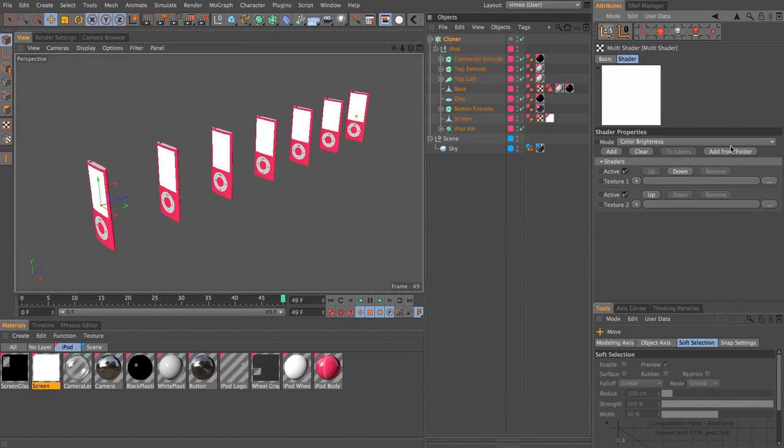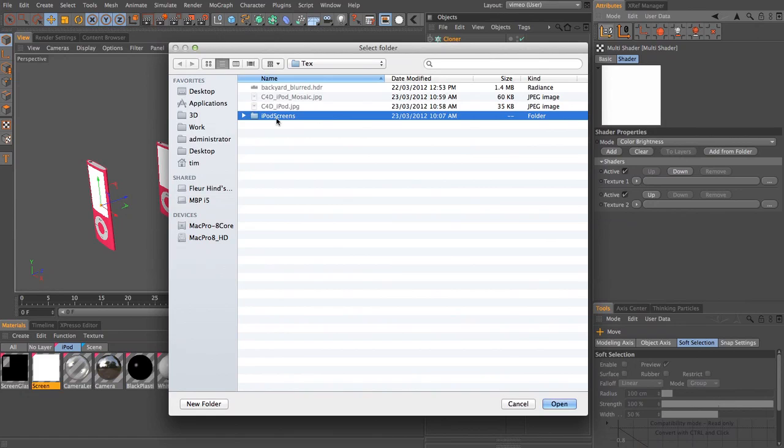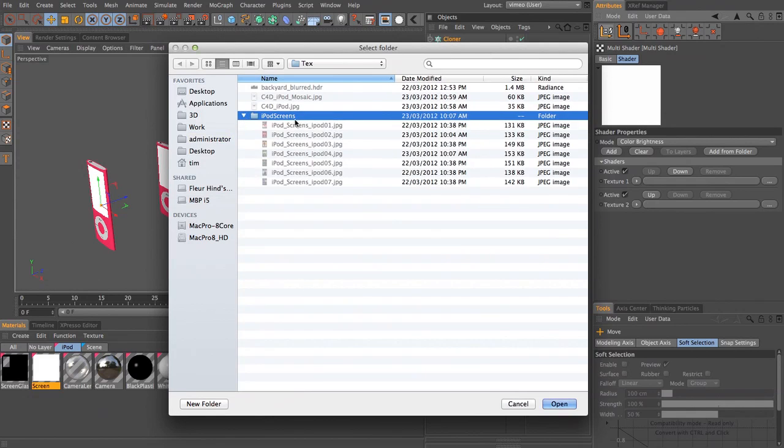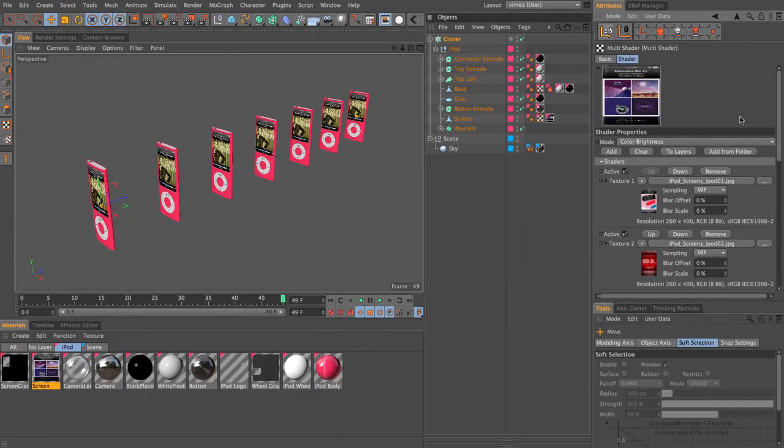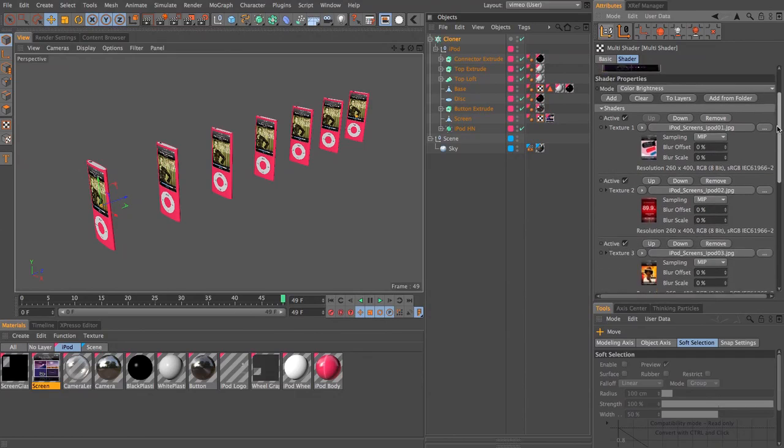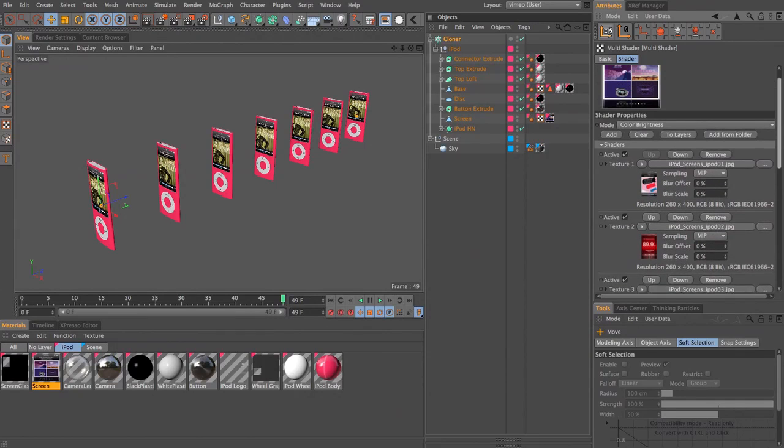And you can see we have this Add From Folder button. So what I'm going to do is click that and then locate the folder of images that was included with the download. Here we have the iPod screens folder, and if I fold that down, you can see there's all the different screens. And if we click open, we then have our multi-shader populated, which is pretty handy. It does it all for us.